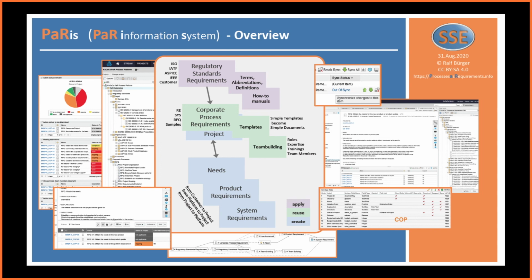Around this, we see some screenshots which show maybe a typical dashboard or a tree of process requirements, or maybe a tree of product requirements on the right side. And the most important might be the screenshot at the bottom that shows how such a PaR information system maybe can be implemented in a tool as a relationship diagram.